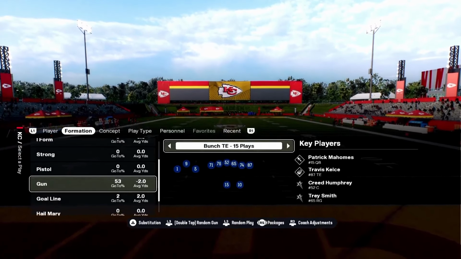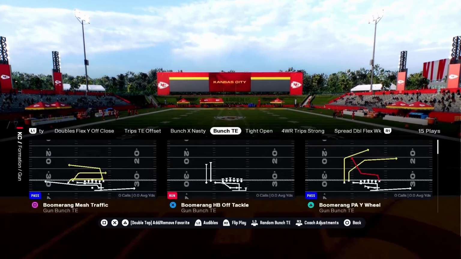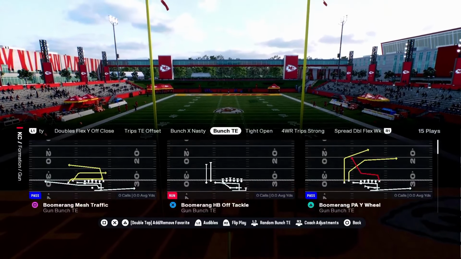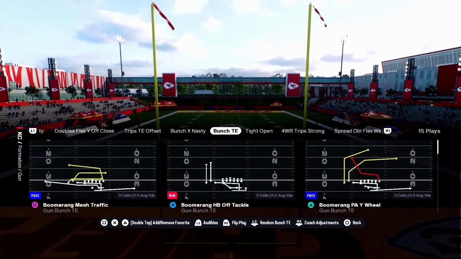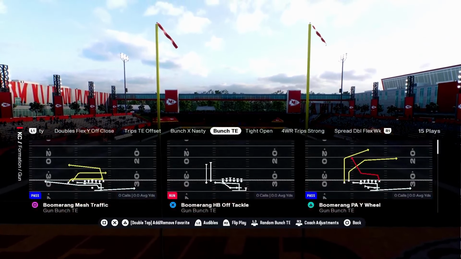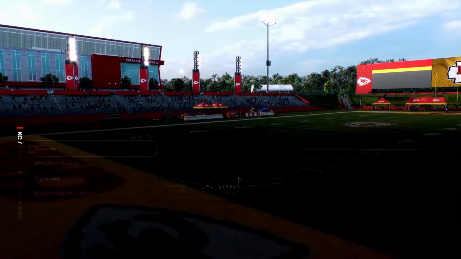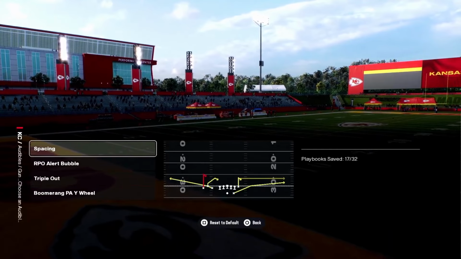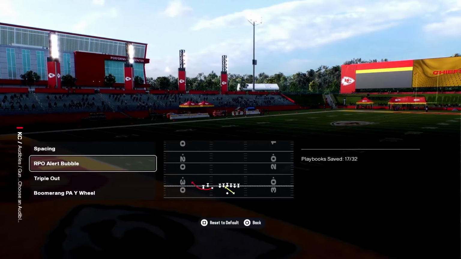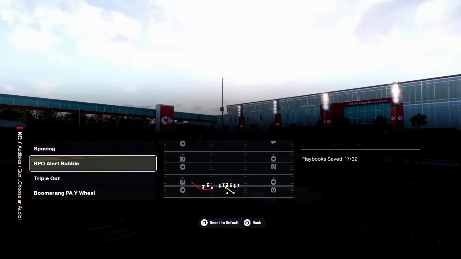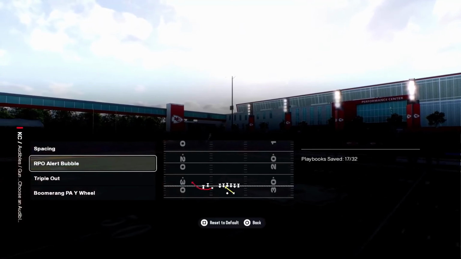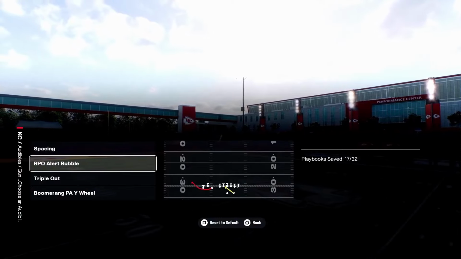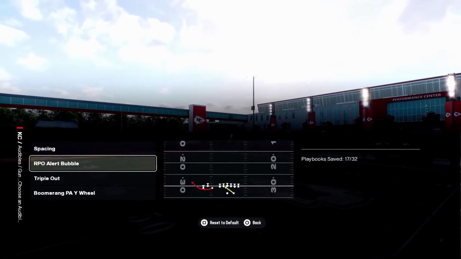Now, once we have that set, we're going to go to our bunch tight end formation here, and we're going to set our audibles. What's nice about bunch tight end is you can be very simple in it and actually have a lot of variety, a lot of variation. So what I like to do here is the most important play to have in bunch tight end, in my opinion, and the whole reason why you would want to run bunch tight end is for this play, RPO alert bubble. This play is really, really good.